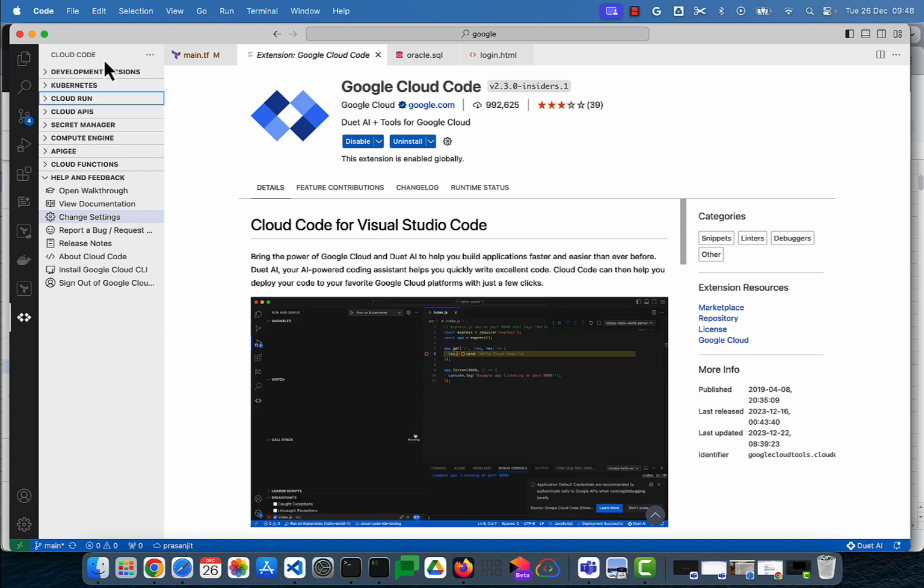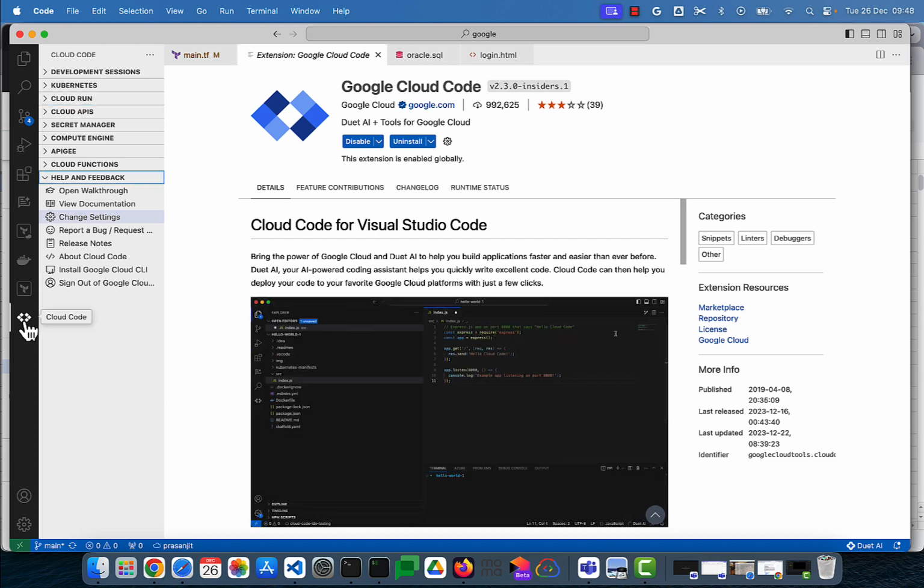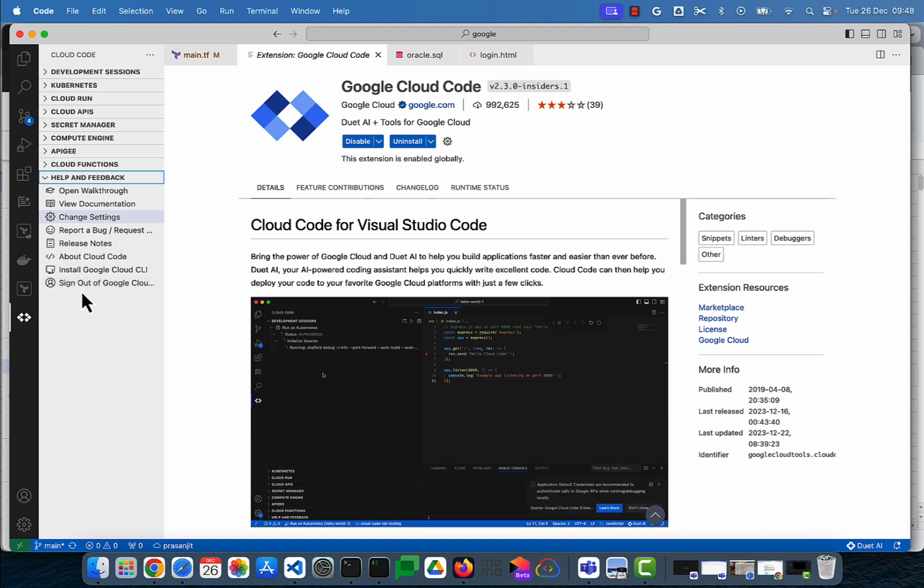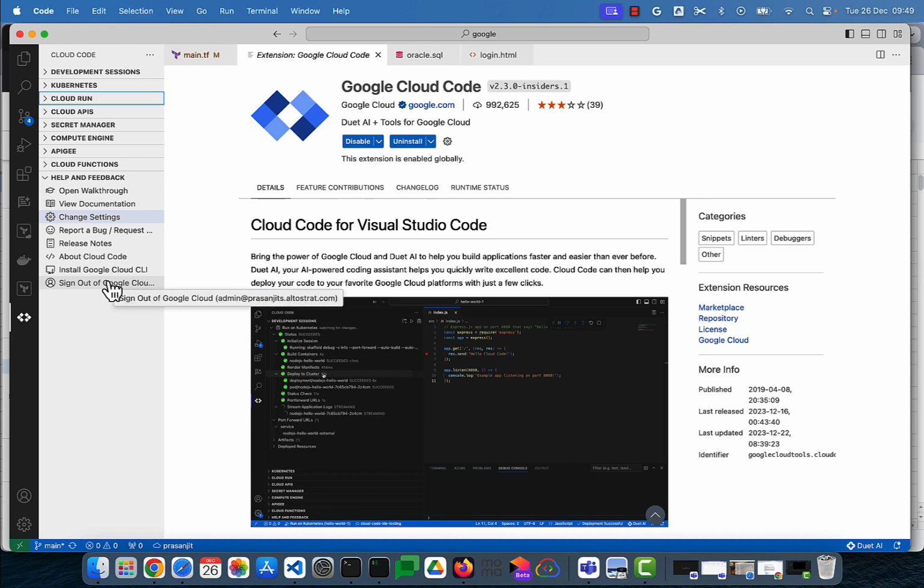Now how do you do that? Once you install this plugin, you have to have Cloud Code selected already, and then you go to the help and feedback section, and you will have to sign in to Google Cloud. In my case it's already signed in, so I am being shown the signed out option. But once you sign in to Google Cloud with your credentials from here, you will be able to see all your resources that is on that particular project of Google Cloud that you mentioned during the sign in. So once this is done, you will also be able to access the Duet AI plugin here.